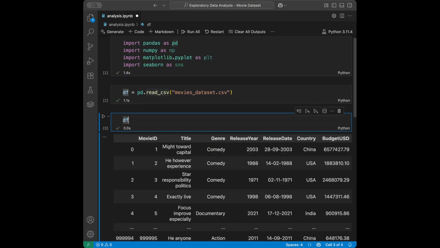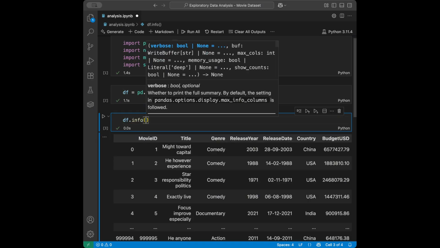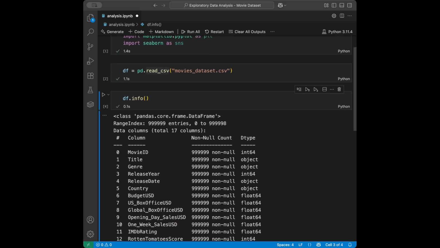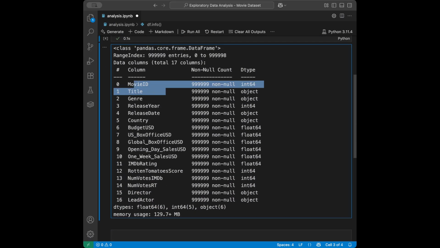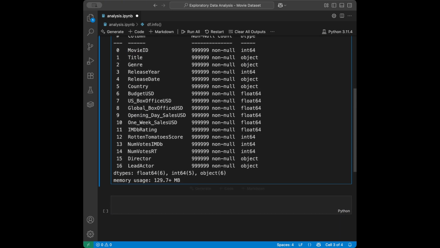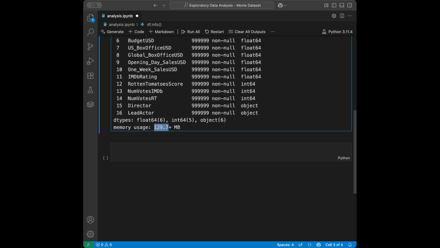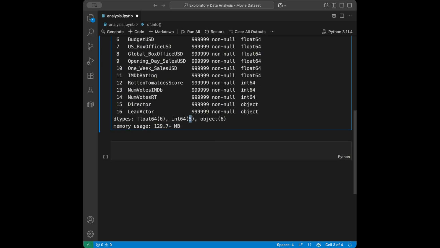Let's start by calling dataframe.info like this. We are going to see the range index, how many entries we have. We are going to see our data column-wise and their data types, and also the memory usage from here. We have 6 floats, 5 integers, and 6 objects in our data.